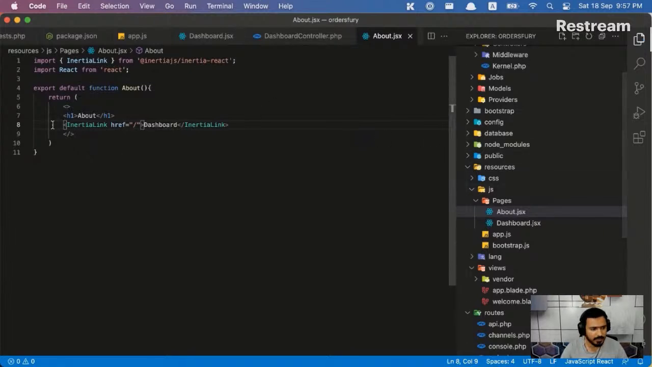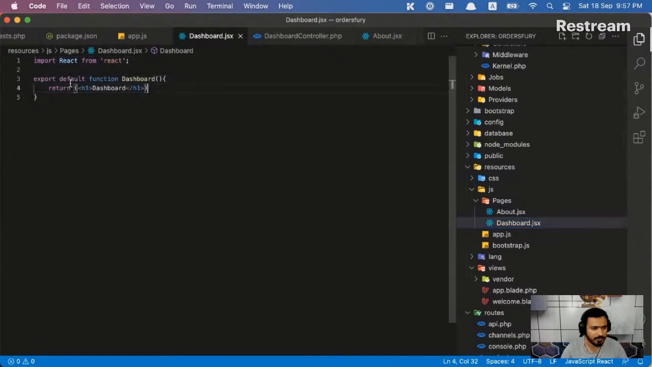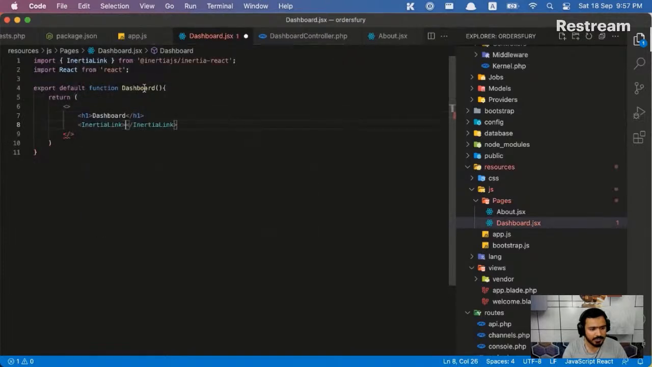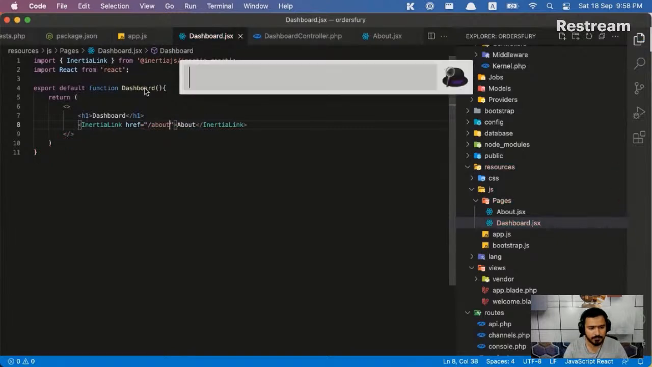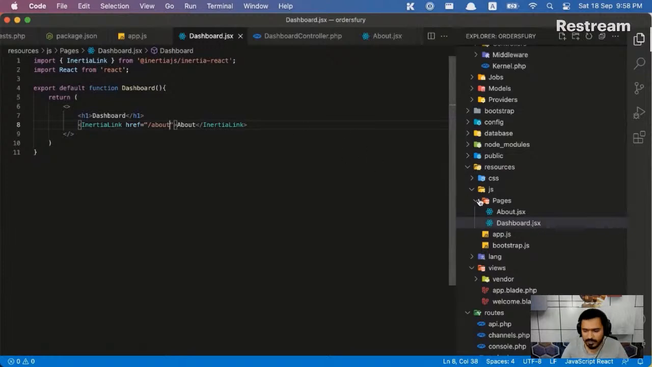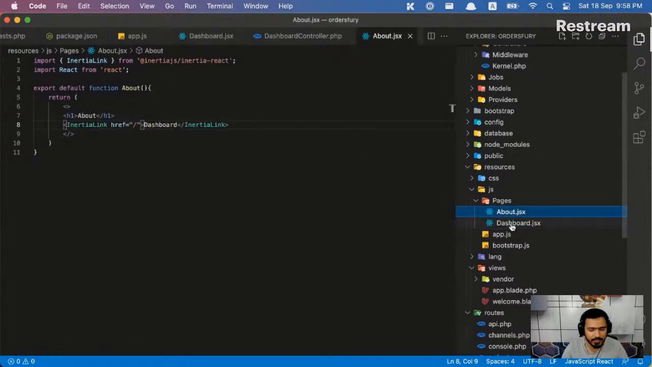Cool. And similarly, inside the dashboard, we are going to add a link for the about component. Similarly, Inertia Link and about, the link will be about. Okay, so we have two components, about and dashboard, and we are trying to navigate between these two components.